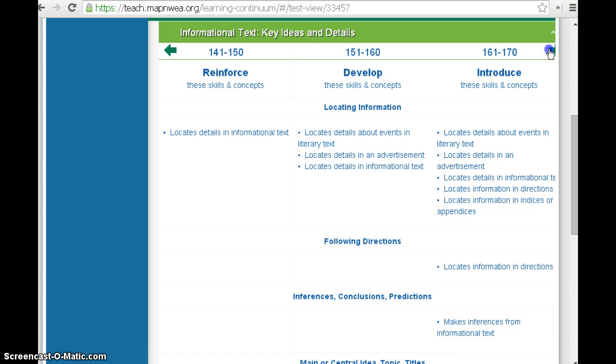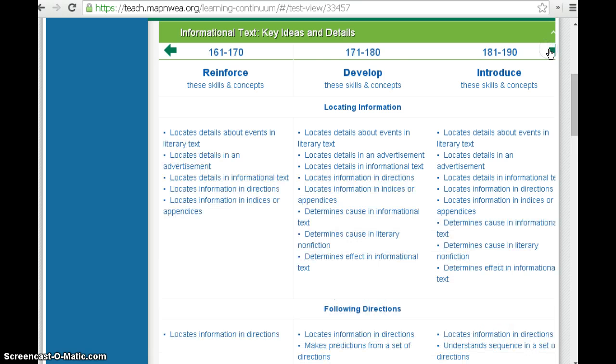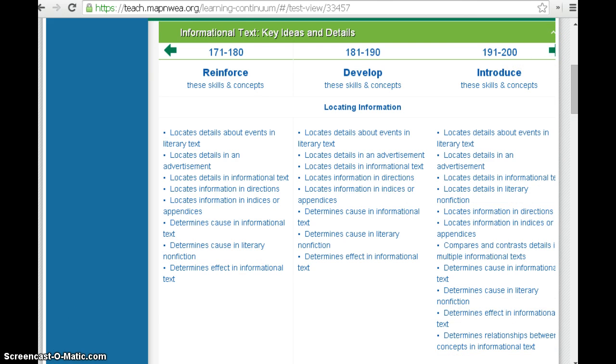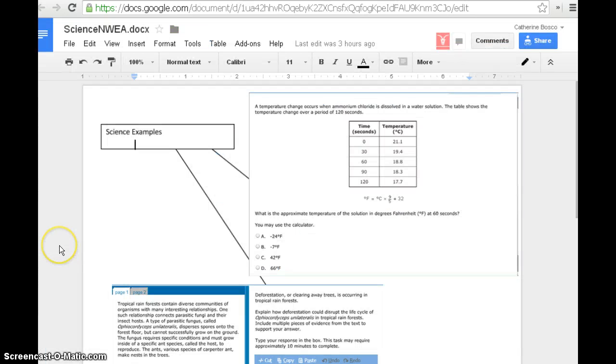And as you can see, as you go to the higher bands, the skills, the developing and the introduction of skills becomes more lengthy and more in-depth. The sample text is provided so teachers can see how text is set up and how the sample questions relate to a deeper understanding of the text.